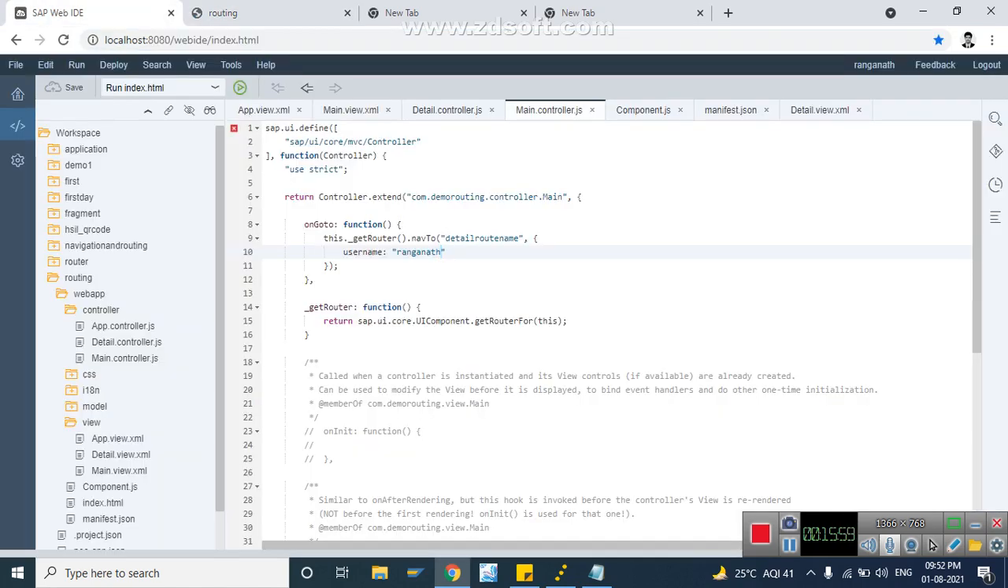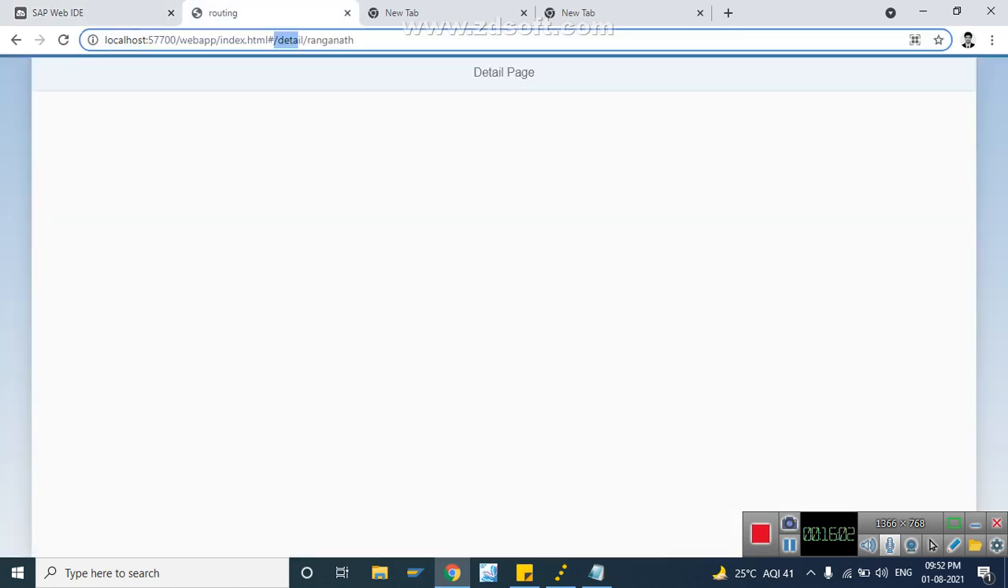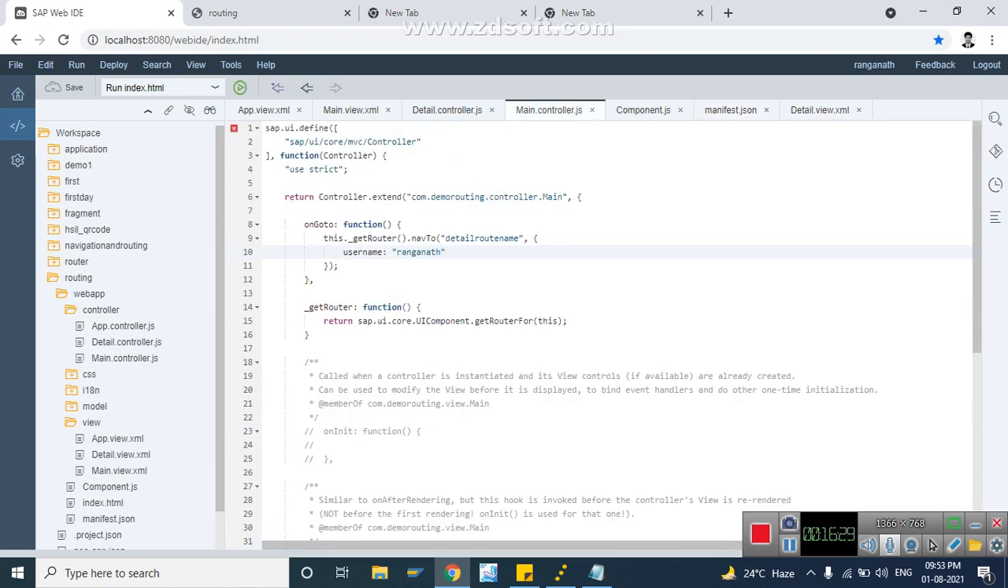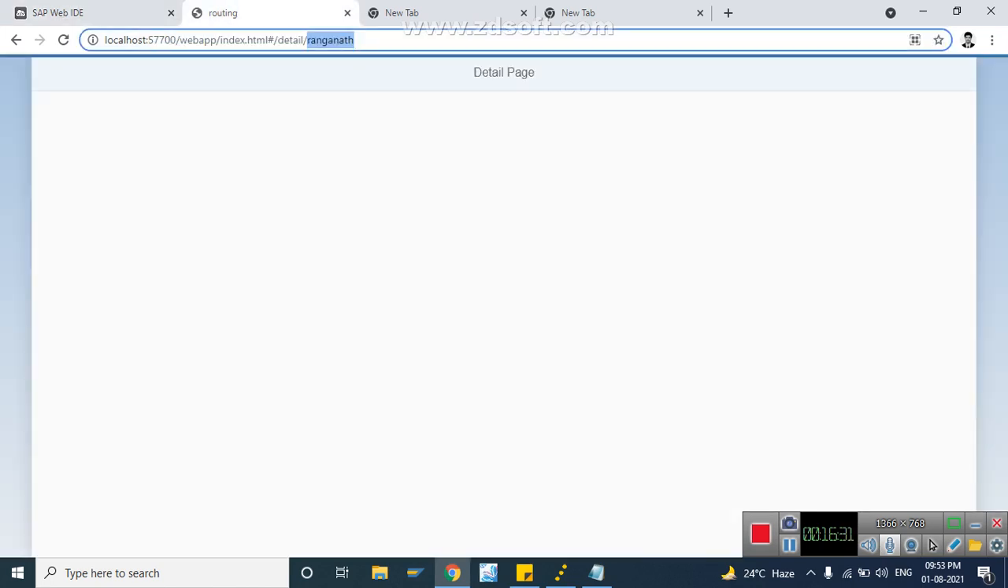Okay, I'll say again go to detail, see the pattern detail and the username in the manifest file. Username we are passing in the URL, so the detail page will open. Now there is an optional parameter actually. Mandatory parameters we define with curly braces. Optional parameters we can define with just a colon. So if we give a colon, then username is optional actually. Either you can send it or it is not required.